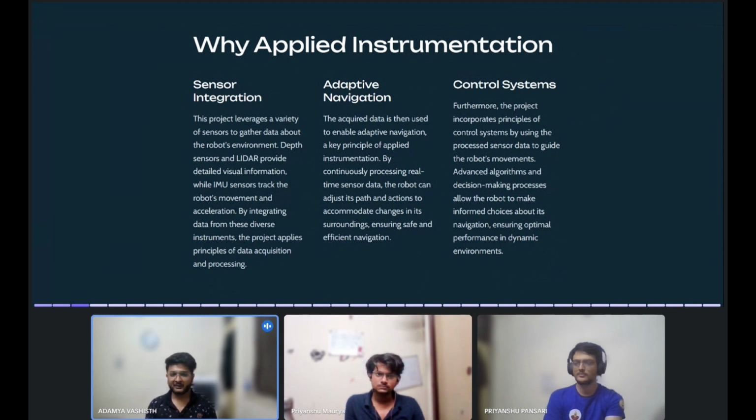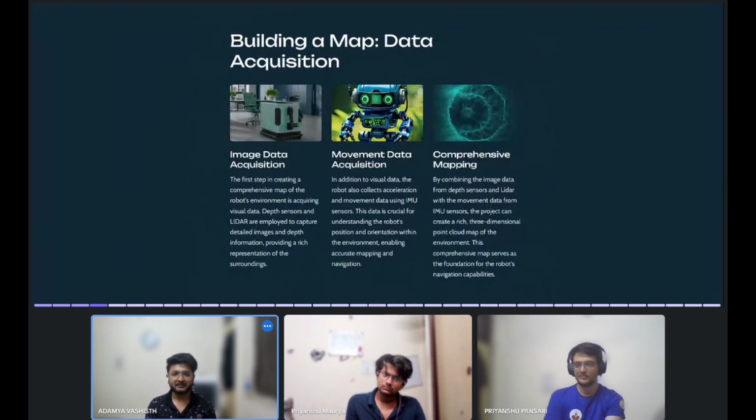Now, third is control system. In applied instrumentation, we have learned that we get data from a sensor, and we have to do something to it to make it valuable to us. Here it is the same, like a control system. We get data from our sensor, and then we use it to move the robot from one place to another, and run advanced algorithms for decision making and to navigate.